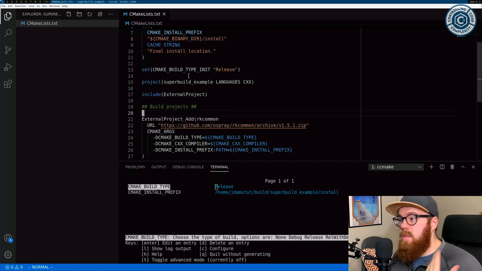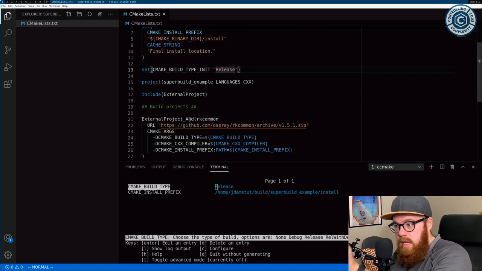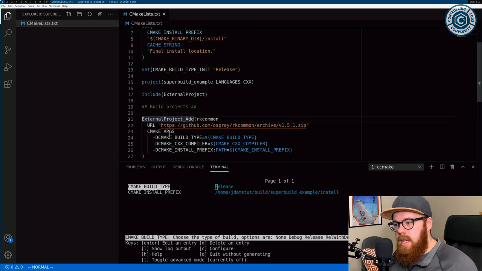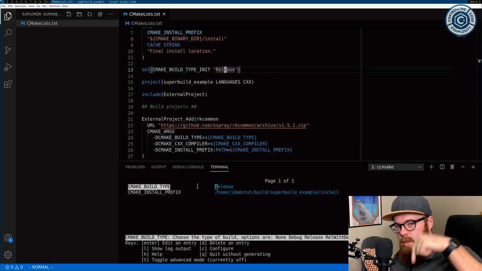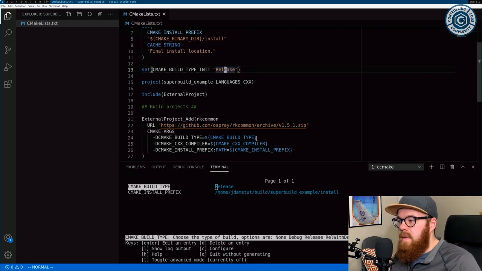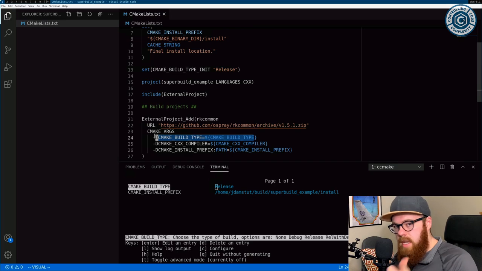Second is with CMake build type. When you encode a project with external project add, you control everything about the underlying CMake variables that you configure this project with, including build type. So if I had a bunch of projects, I could have CMake build type of the superbuild itself. I could then decide to forward that to the underlying projects, whether this is release, debug, etc.